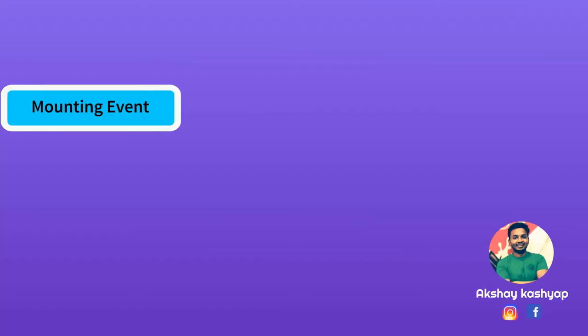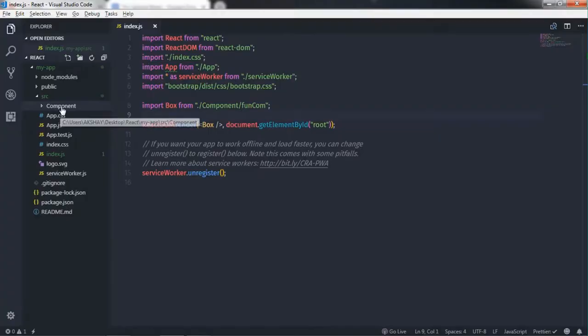In this lecture, we are going to understand mounting events. In the React component lifecycle, we have mounting events in which we have four methods. We are already familiar with two methods of mounting events, which are constructor and render. You already know the use of the constructor and render methods, and these two are part of mounting events. Now, let's understand the other two methods, which are not as important as these two, but important when you are building an application. Now, let's understand how you can implement these two methods.